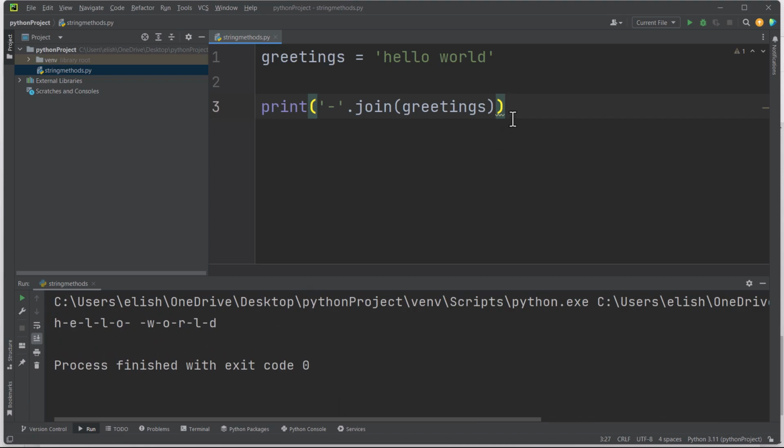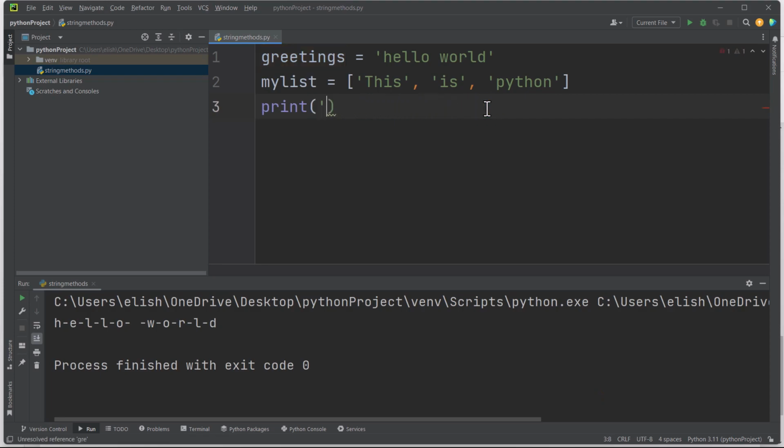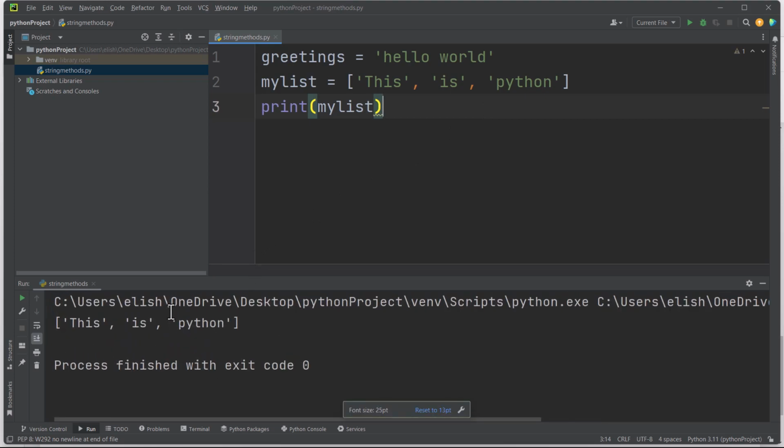But the join method is quite useful when we have, let's say, my list. We haven't reached lists yet, but we define some strings here: this, then we bring a comma, is, let's say, Python. And then we want to join these words. If we print my list right now, let's see what we will get. You see, we are getting the same thing as we defined, a list.